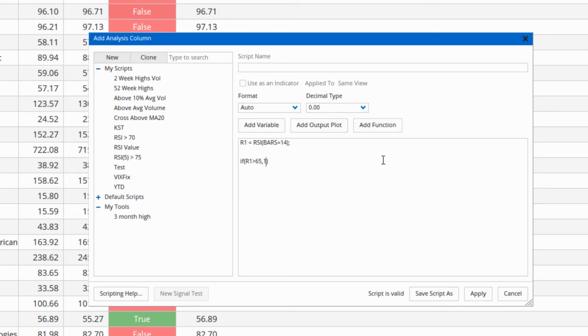But if it's not true, then we can create another if statement. So if R1 is less than 35, so if the first condition is false, then it will look for this condition. So if it's less than 35, we want to give that a value of 3.